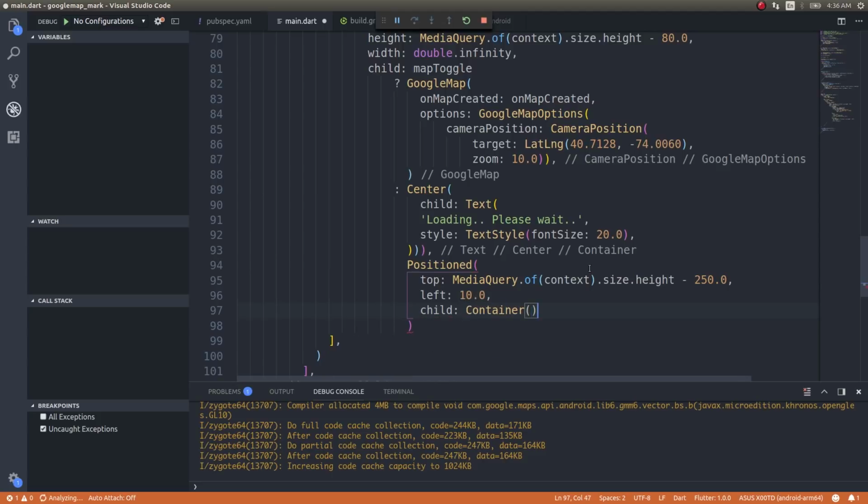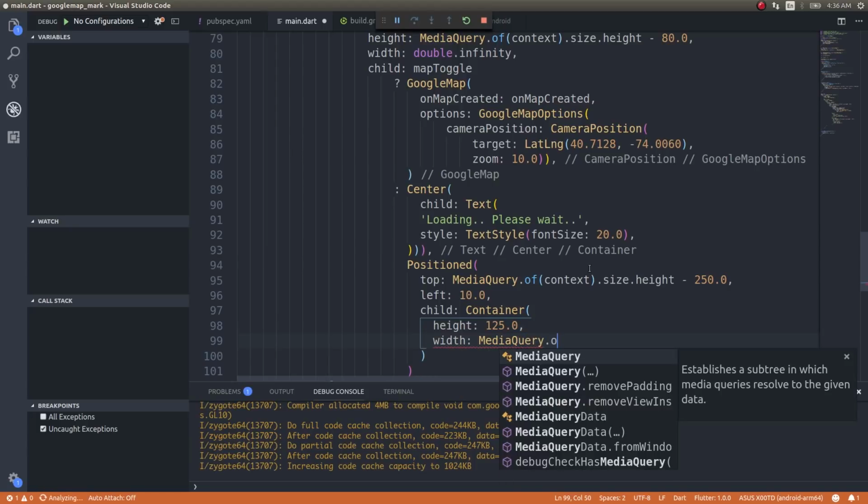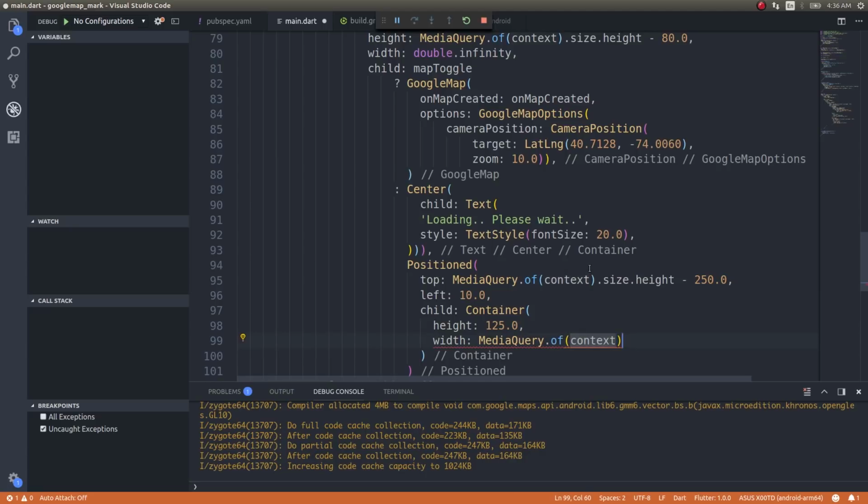Child: container, and height would be 125.0, width would be MediaQuery.of(context).size.width. Okay, now I have a container placed at the bottom. Inside that container I will have small tiles. Okay, those tiles will correspond to the list of clients.